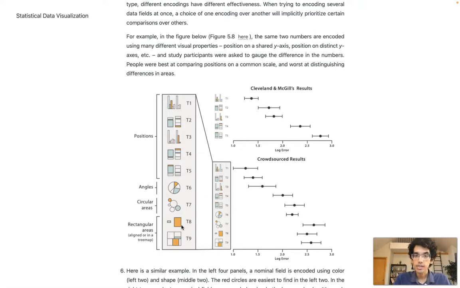So this has a lot of implications if you are trying to compare many variables at once. It means that whatever you're going to be encoding using location on the screen, like the x and y coordinates, these are going to be read more accurately than things that are encoded using, say, transparency or color. So implicit in any visualization, you're prioritizing certain visual comparisons over others.